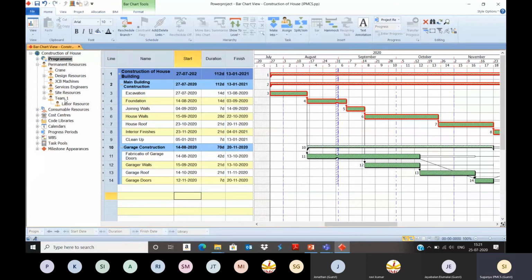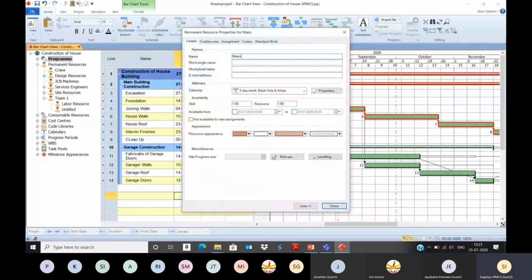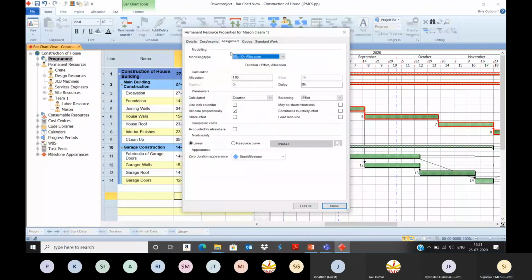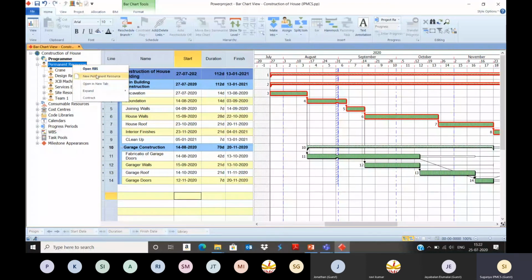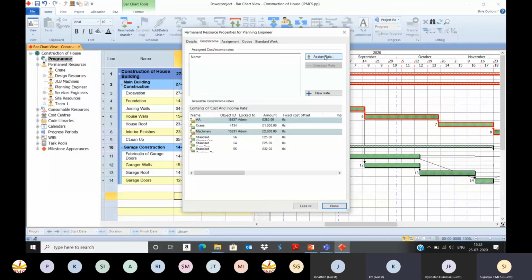So similarly under team 1, I'm going to create Mason. Mason is a new resource. Again, go to cost or income, assign rate, same 350 per day. Close. So I have created the resource JCB machine, and then let me create one more new resource, planning engineer. So planning engineer is a resource created. Close. You can assign the cost. Close.